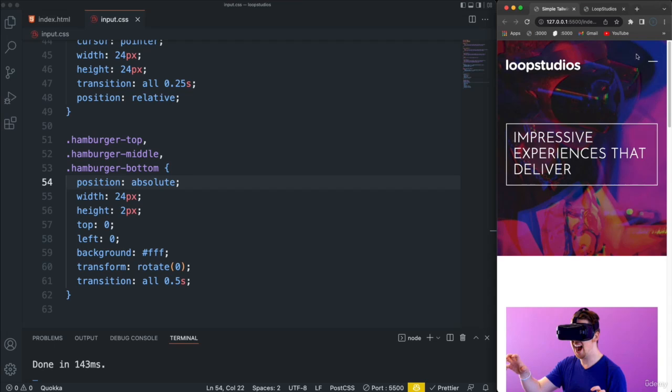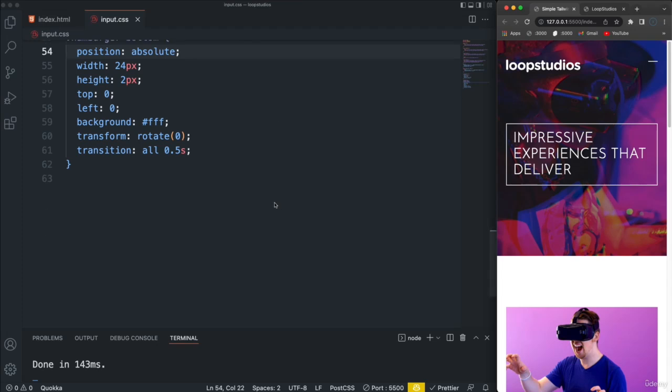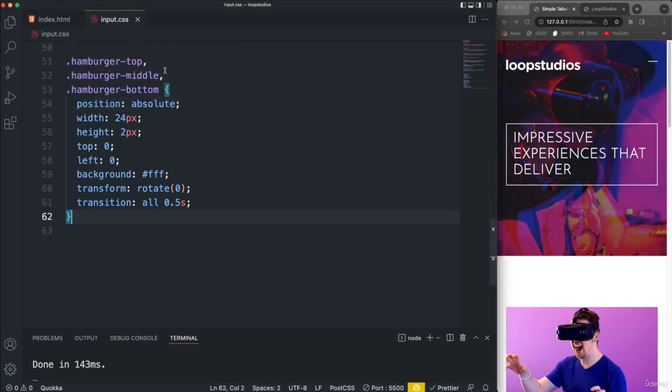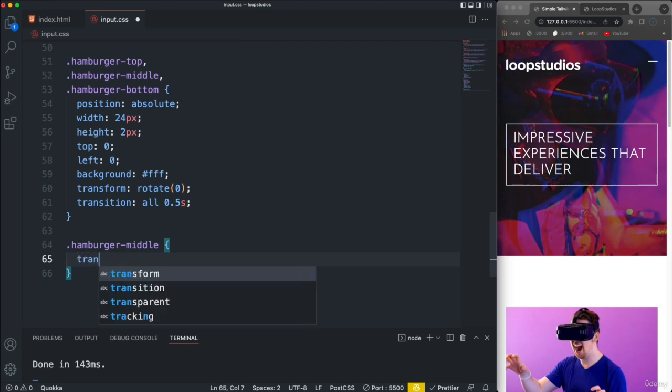All right, so it looks like a single line, but it's actually 3. They're just in the same spot, so we can't see 3. So now let's take the middle one, because this is for all of them, but let's just take the middle one, and let's change the positioning to that, and we'll use transform to do that.